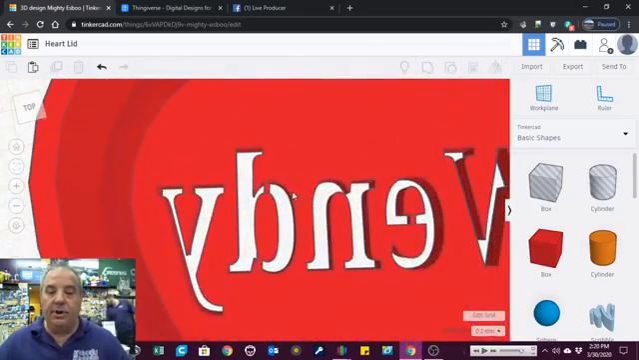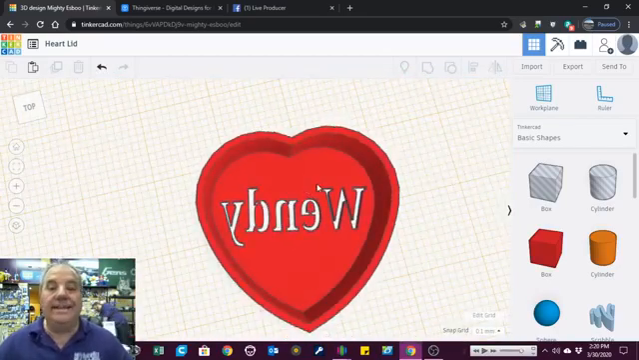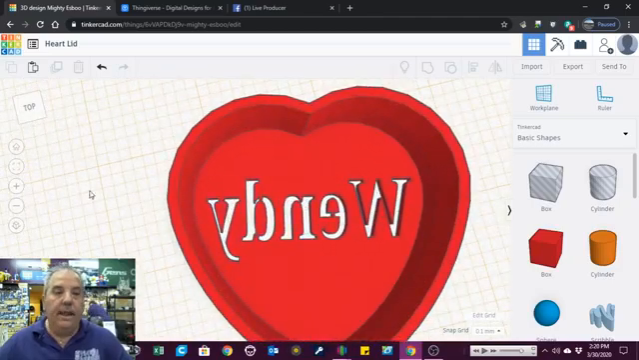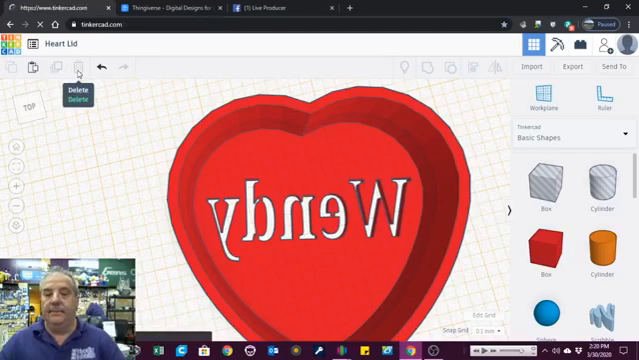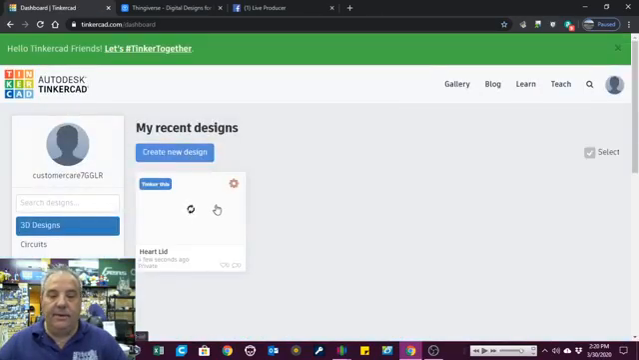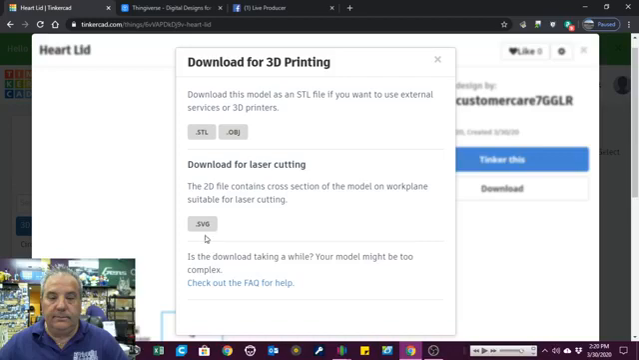And I'm going to show you this in Simplify so you can see how it will look when we put it onto the print bed. Once I click out of here, it saves it. Okay, and then it takes me to my main menu. I'm going to click on this. I'm going to download it, my STL.